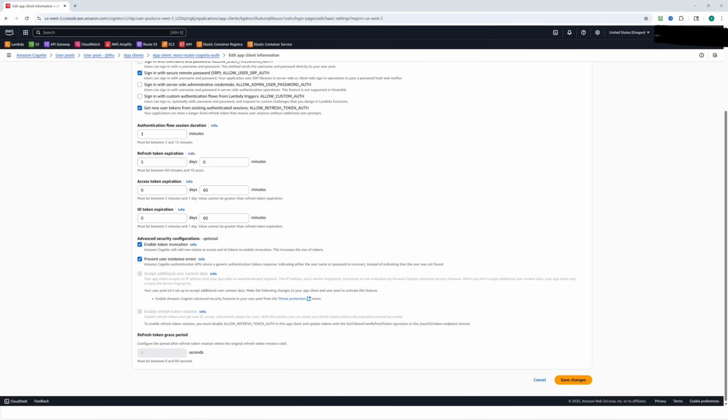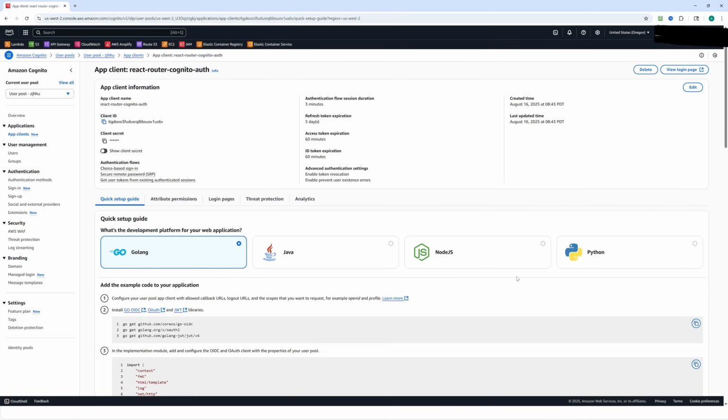Your refresh token can live up to 10 years, but obviously you're going to choose whichever time makes sense for your application. Also, you can update the access token and ID token expiration time. Let's go ahead and cancel out of it.